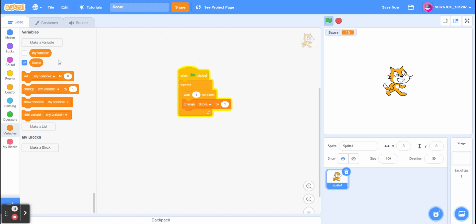So what we're going to do is go to set my variable to zero and put that before the forever loop. Change it to score, and now when I press the green flag, it will go back to zero. So that's how to make a score system.